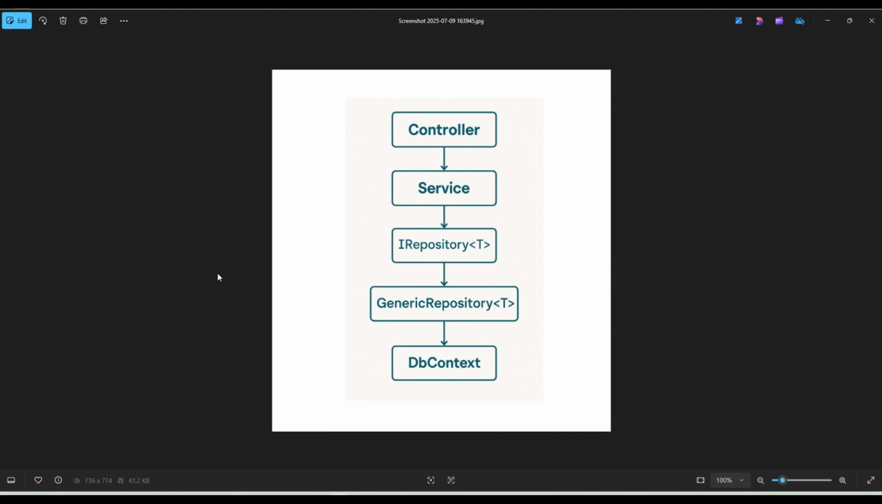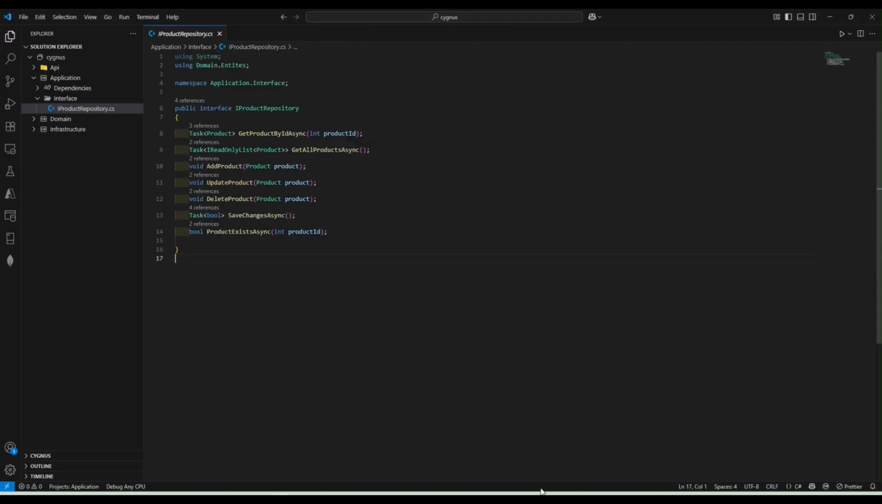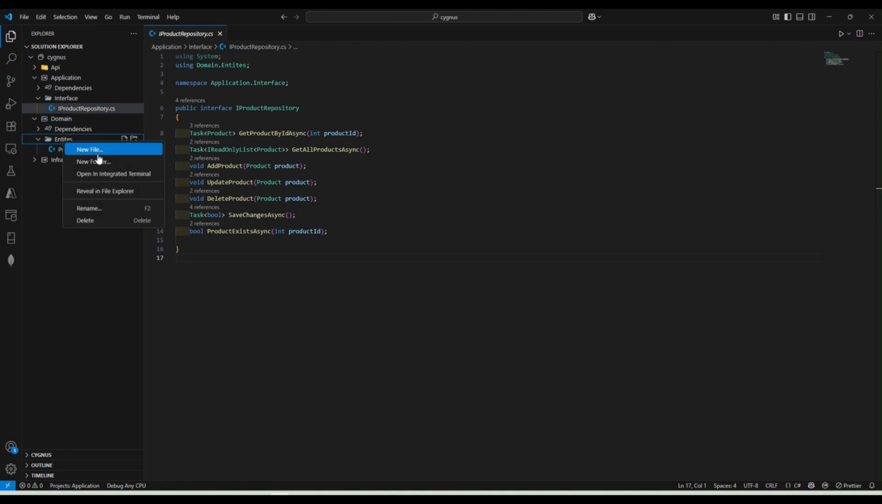Okay, now let's jump into the practical side. I will speed up the video a bit because it's mostly coding work, just to save your time and keep things smooth. So first we create a base entity.